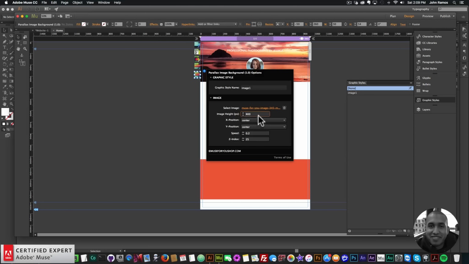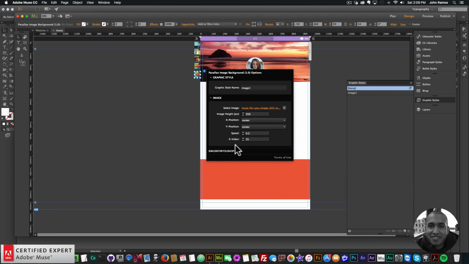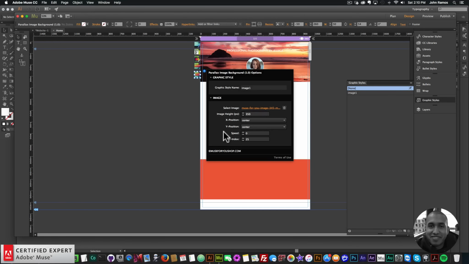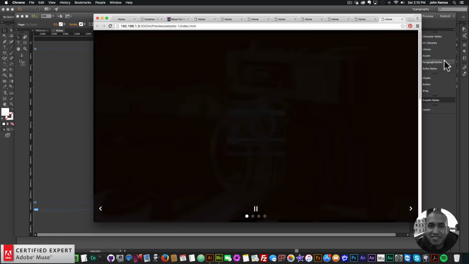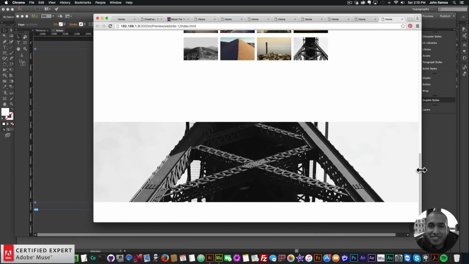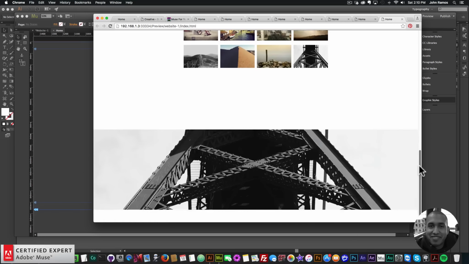And for the image height, I'll say 350, so it matches that container, this placeholder we have here. And for the speed, I'll say 0, so the image doesn't move within the website. So now I'll go to File, Preview Page in Browser, and I'll scroll down, and we have this parallax image right here. We see the image doesn't move, it just goes past the image there.